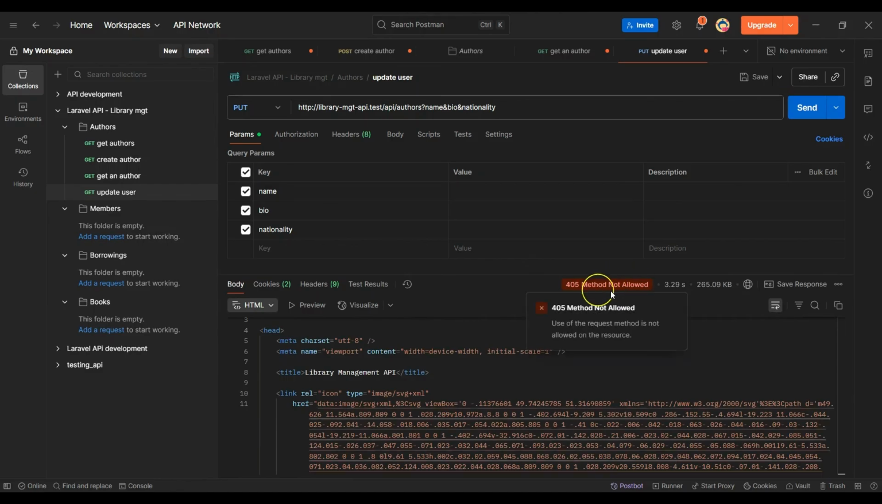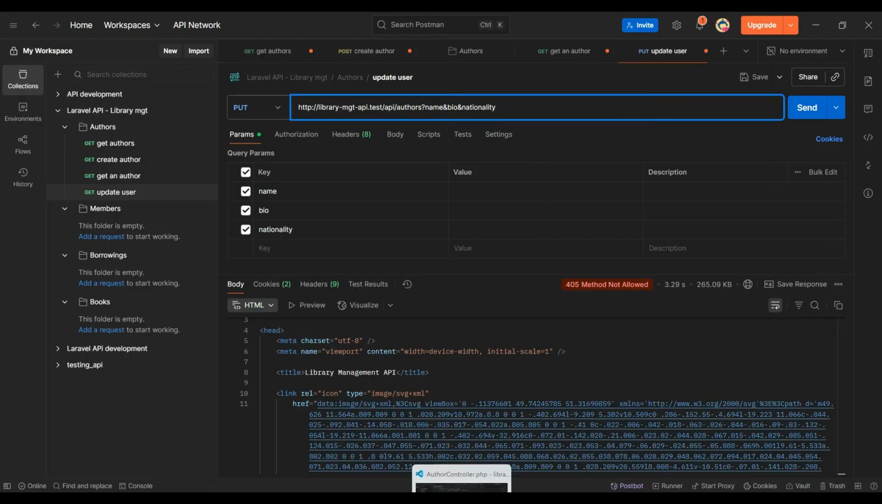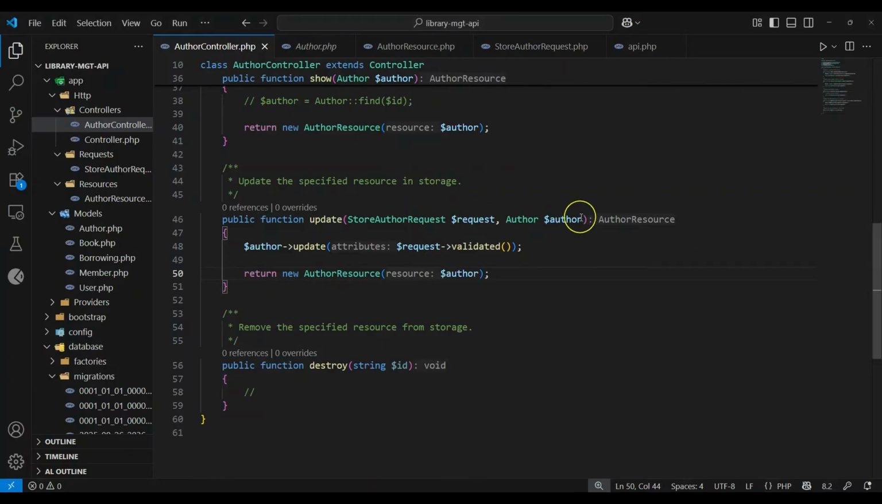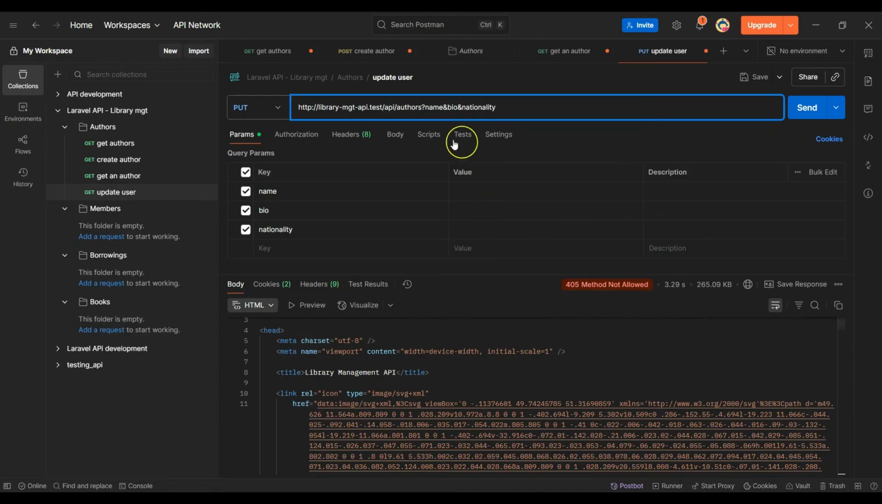Yeah, so you can see the method is not allowed. Why? Because we have used this way without passing the specified author ID here. That's why we don't get the validation errors, because, as you remember, we've passed the author in a model binding way.